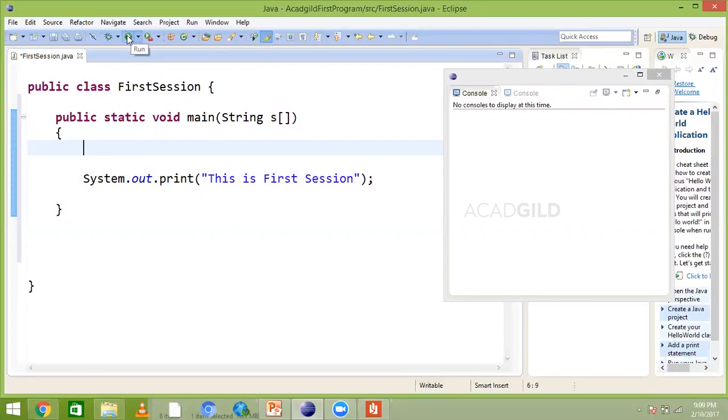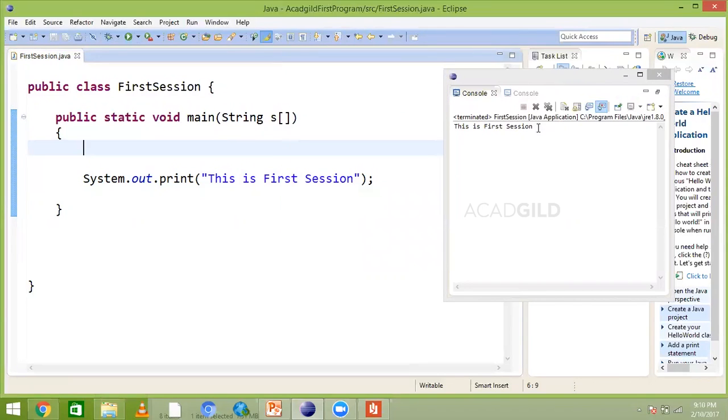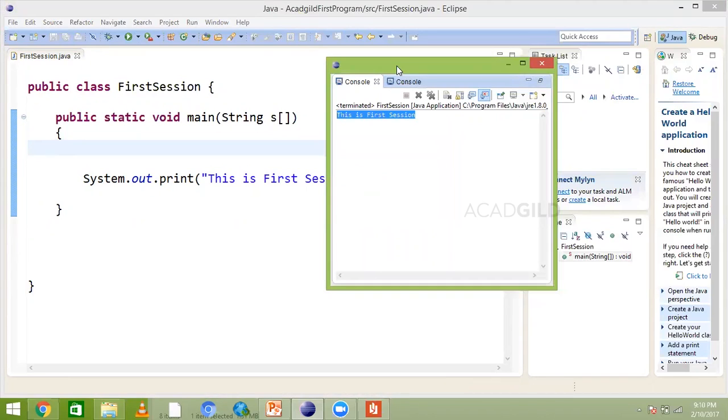Here is the run command. Run this program. It shows that we have to run this first session. Yes, okay. You can see the console screen here. This is first session. Is this fine? So this is your first program in Java. It's very easy.